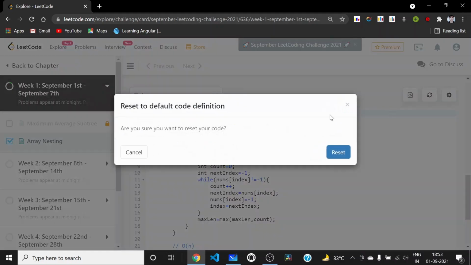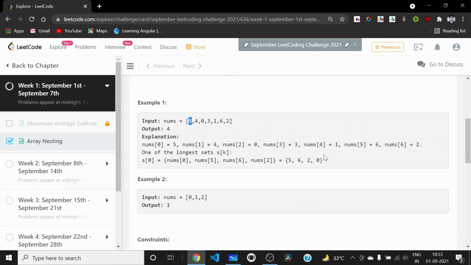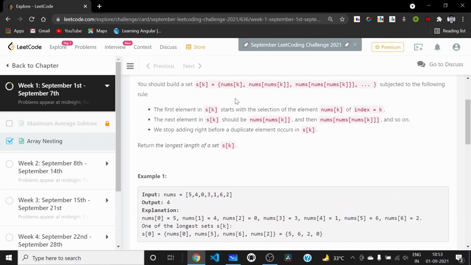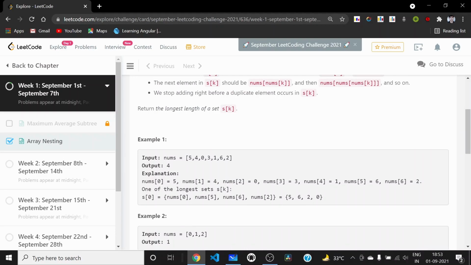First let me reset it. Before doing this problem, we can start with a brute force solution. We all know that we can construct each of the sets for each of the indices, and for constructing a set, since there are n unique elements, we will have at most n iterations for each index. So overall there will be n into n iterations. That will give us time limit exceeded, so we need to optimize this.